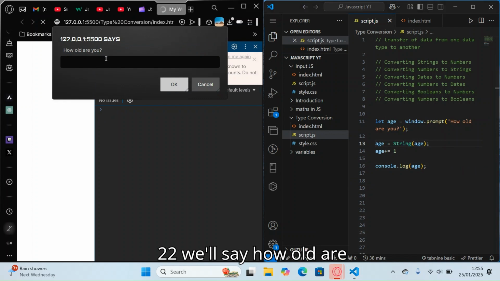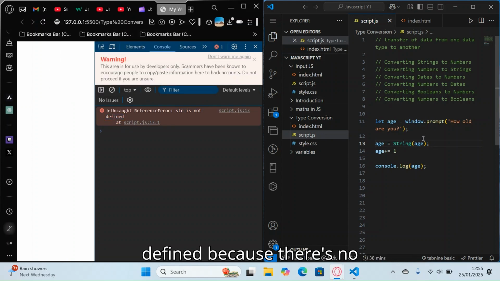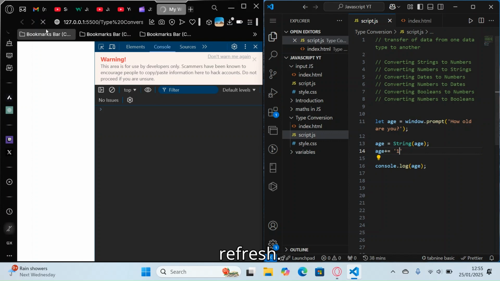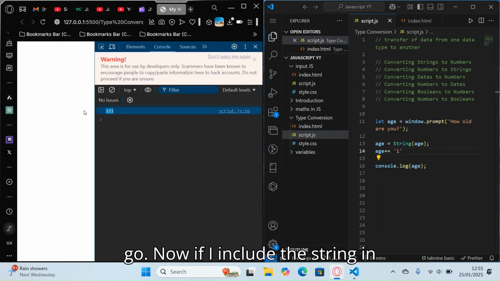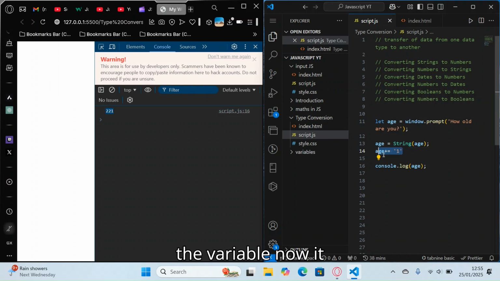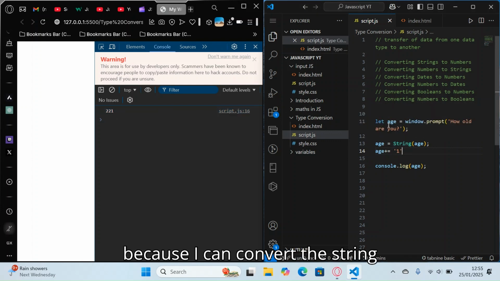Now let's try String. We'll ask how old are you, and I'll put 22 as an example. As you can see, String is not defined because there's no String in the age. If I put String here and refresh with 22, it works, because I use the String method to convert the string into a number.